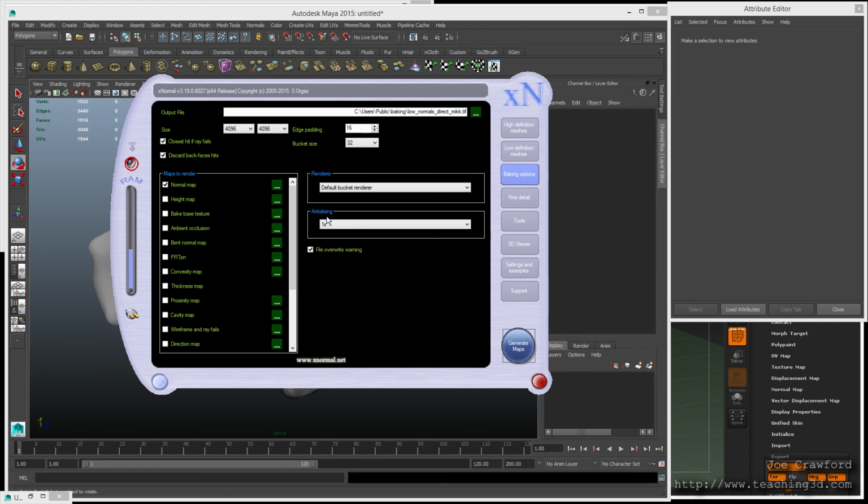But I think that's about it for this lesson. So in future lessons, I'll discuss baking other kinds of maps and why we might want to use those.